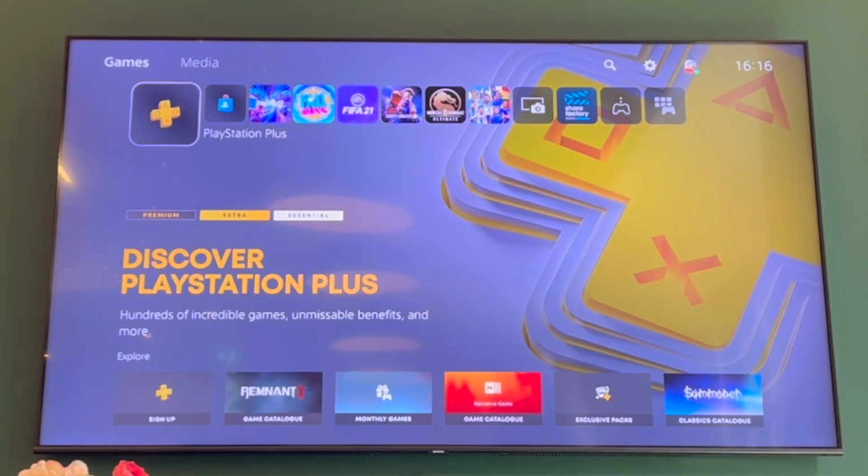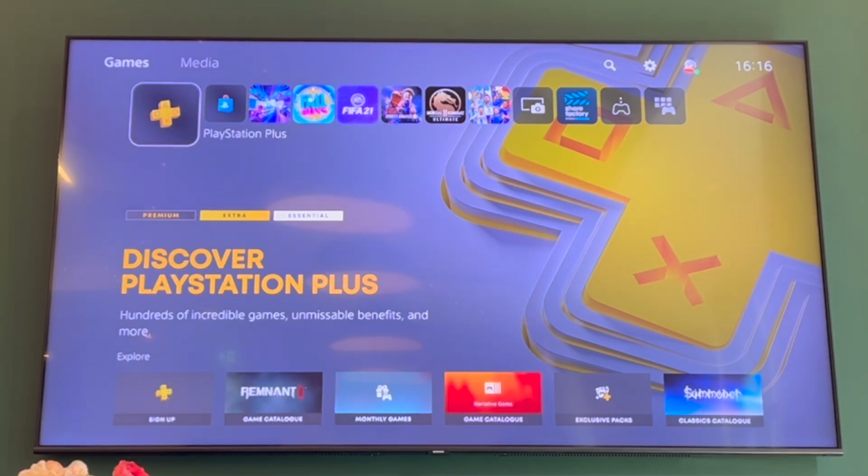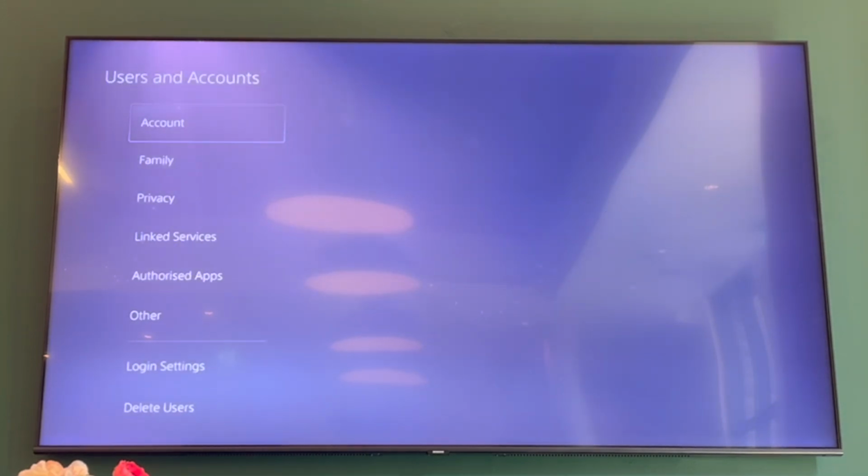First of all, you're going to want to go to the home screen of your PlayStation 5 console, then press up on the D-pad or your left stick to get to the games and media section at the top there. Then you want to scroll to the right until you see settings, click X on that, then you want to go down until you see the setting users and accounts.